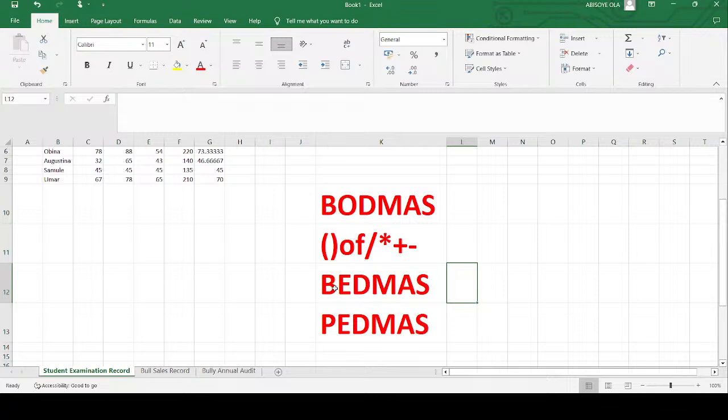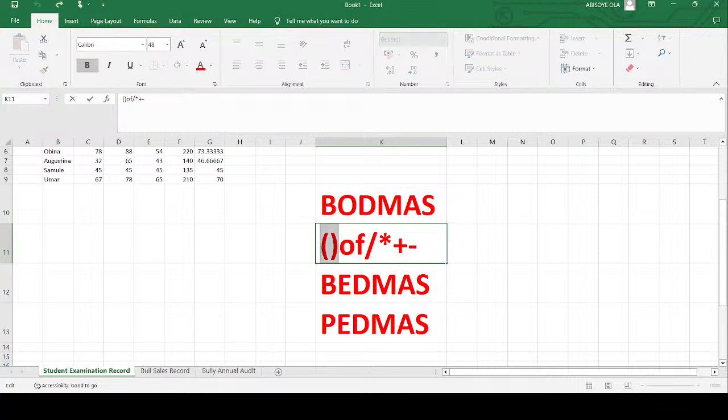B for bracket, E for exponential, D for division, M for multiplication, A for addition, S for subtraction. You can see there is no confusion of "of". What is "of"? I don't understand. And then PEDMAS is parenthesis, exponential, division, multiplication, addition, and subtraction. So it's either you say bracket, which is the same as parenthesis, right? That is the reason for BEDMAS and for PEDMAS. So let me now explain this to you.